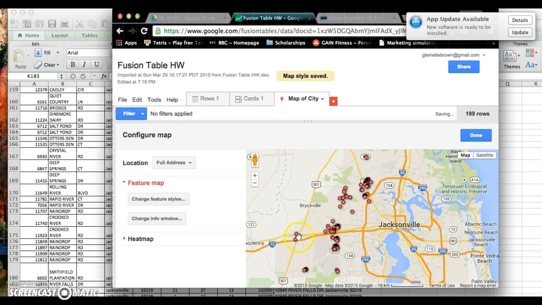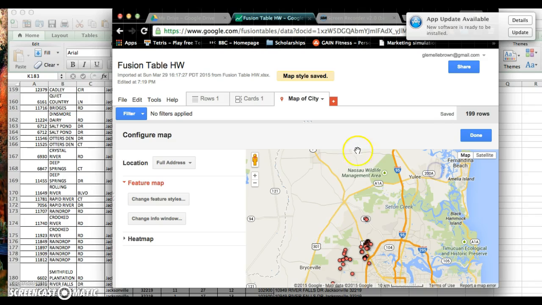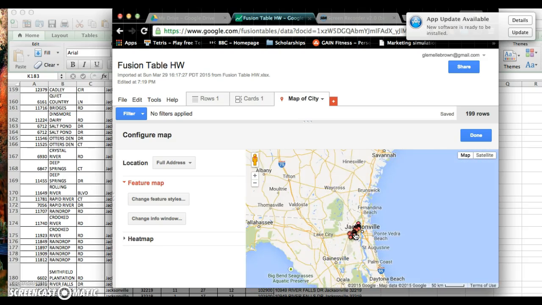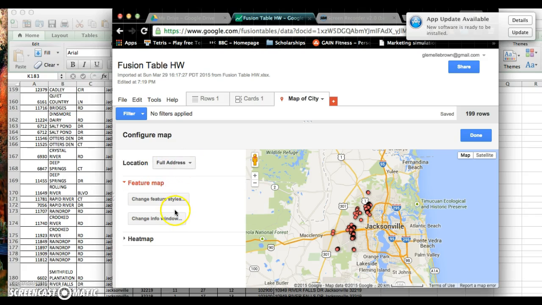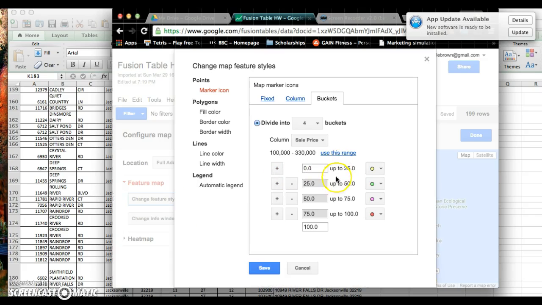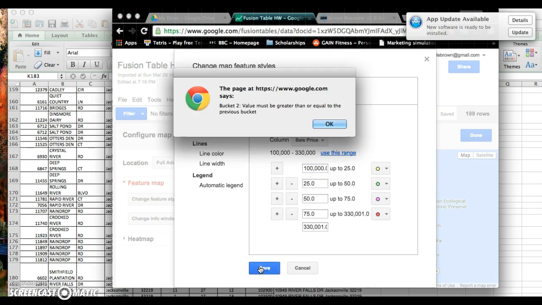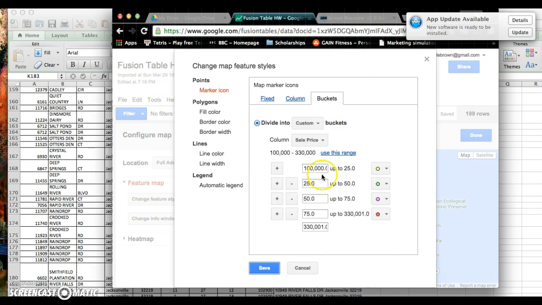So, this is interesting. They're all still the same color. So let me just zoom out. Yeah, it looks like they're still the same color. So what I'm going to do is go change back to feature styles. Use this. Okay, let's see what this does. Hmm.